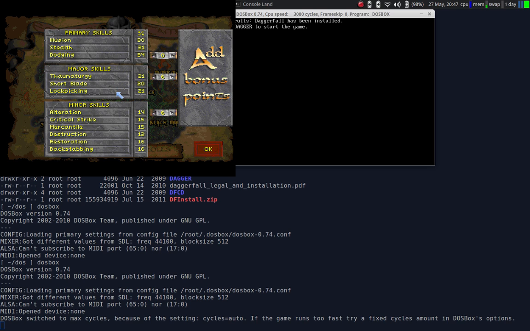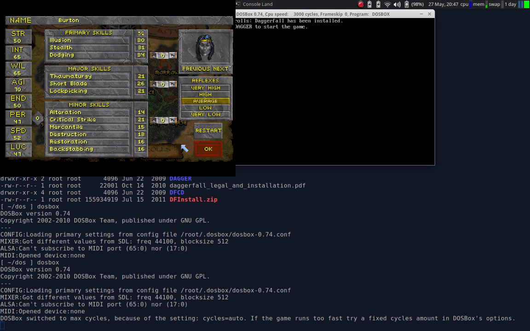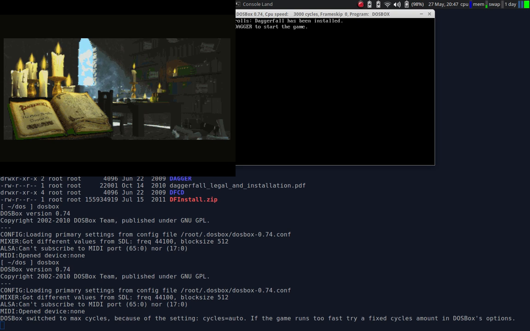Oh, I don't have a long blade. Oh well, I picked the wrong one. Whatever. We're just going from here. I like making my ninjas. But critical strike is a good one to have. See, to be honest, I don't even know how to use this. We're going to play very low. No, we'll play average. And then we'll go in and whatever.